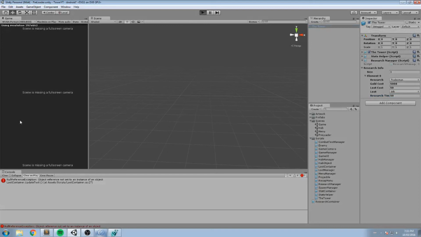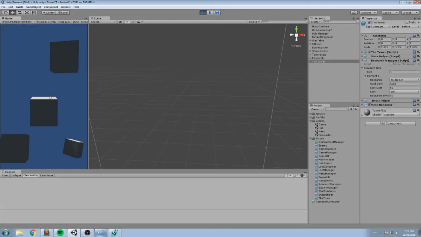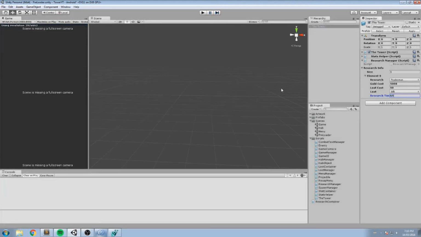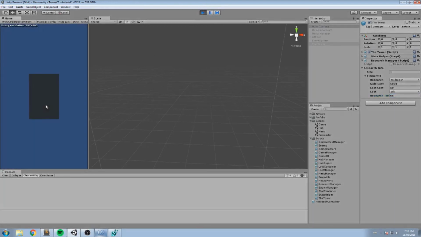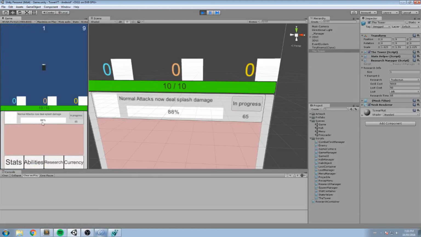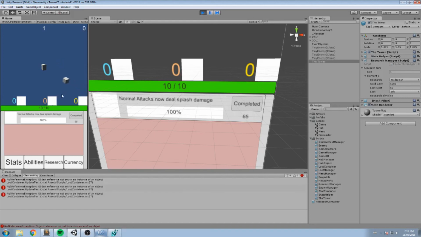Now I'm going to cheat a little bit, go over to my tower, reduce the research time for 50 seconds, and we are going to test out the completion. So, well, that was a little bit too fast. Let's do 65. At this point, the research should not be completed, but about to be. So 88%, this is now in progress. And we're going to hit 100 really soon. Completed, 100. And our array should also be updated. Our bit array inside of the research manager should also be updated.